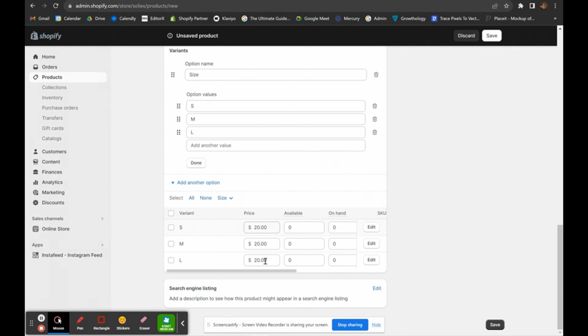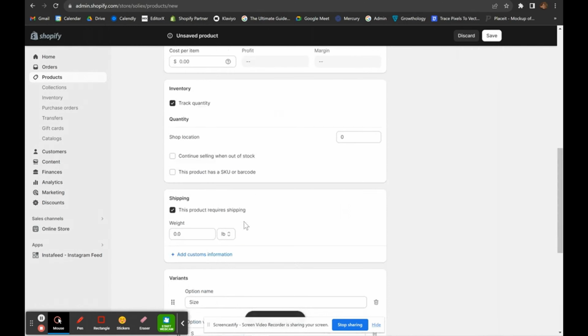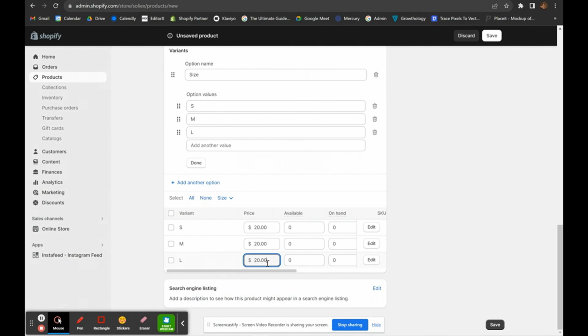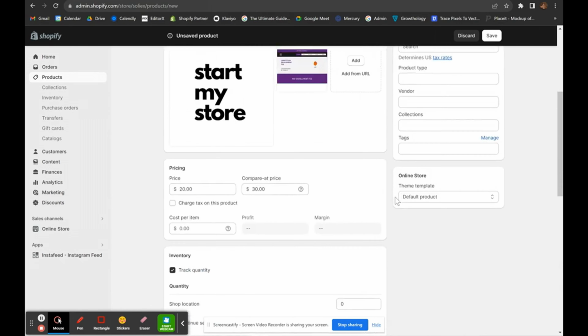So automatically it'll pull the price that you had from up here. But let's say your larges are more expensive, maybe they're 25. You can change that. And then you'll put how many you have of each product, each size right here.